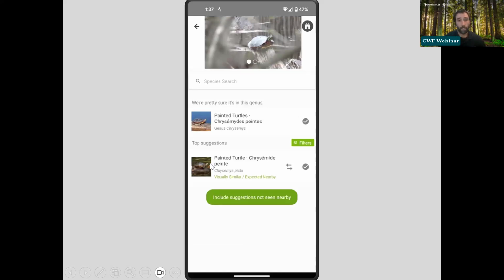Now it says we're pretty sure in this genus, pretty sure it's painted turtle. You can also tap to include suggestions not seen nearby, which is good for out of range species. Maybe someone hasn't observed this kind of species nearby yet. And in fact, when I do tap this one, nothing happens. So this is still showing the top suggestion, whether species seen nearby or not. So we're going to select painted turtle.